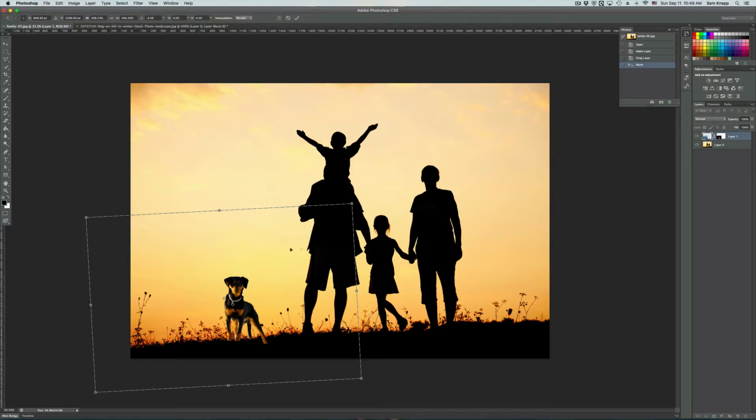Okay, so once I've got the dog to the size I like, and I'm still mentally going back and forth on whether he needs to be a little smaller, but we'll go with that. I can either hit the return button, which is enter on a PC, or I can come up here and click the check. And what that does is it applies the transform. Until I hit return or enter, the transform itself hasn't happened. It means it's potential, but I haven't gone through and done it.